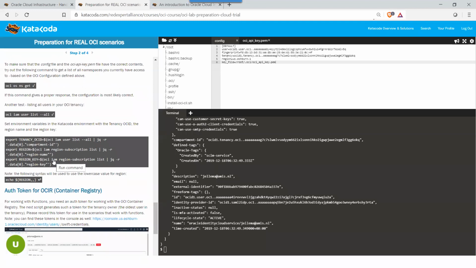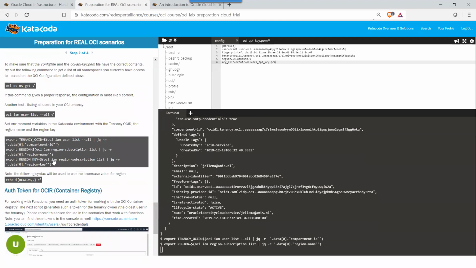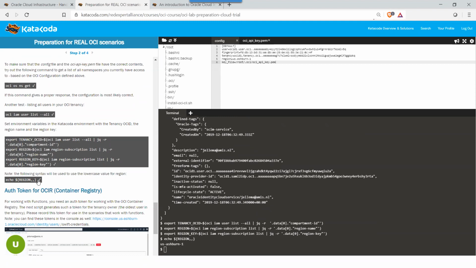And I execute this statement to set a number of environment variables in my Katacoda environment. It's the same as I did in Cloud Shell, but of course that was Cloud Shell, and now I'm in a different VM. And I can get my region. My tenancy happens to be in US Ashburn. Yours could be anywhere, and you will see, of course, a different value here.